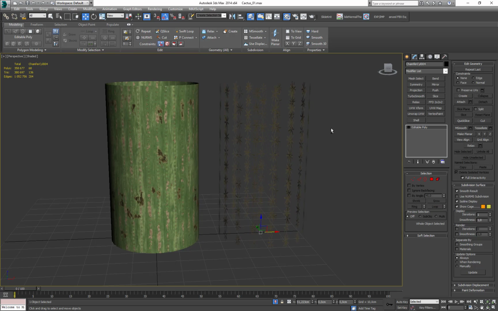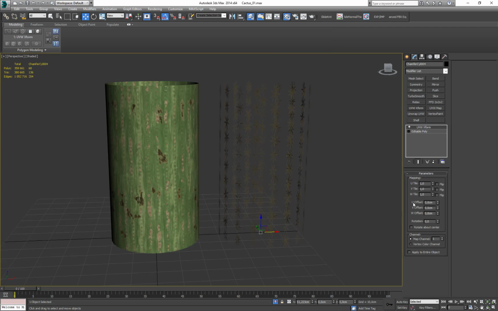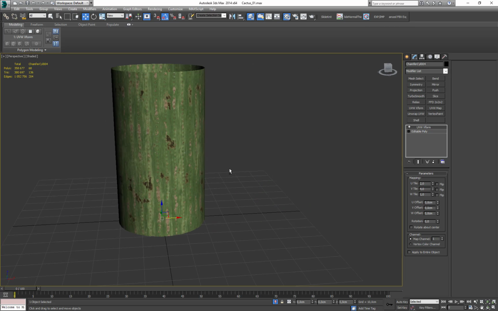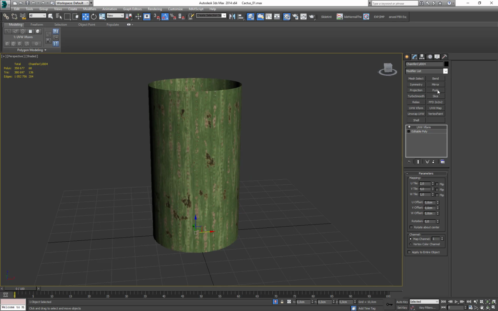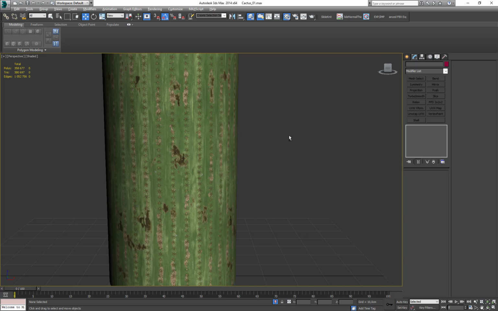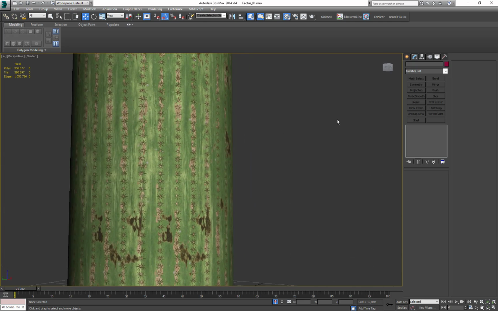As I was covering, I need to tile this texture 2 times in X and 4 times in Y to fit with the cactus texture underneath. So I will do that by using a UV X-form modifier and then tile it twice in X and 4 times in Y. I will put it back to where it was before and use a push modifier just to push it out a little bit from the mesh underneath. And now you can see that it fits perfectly with the texture underneath.